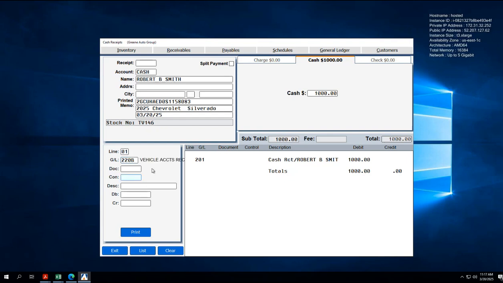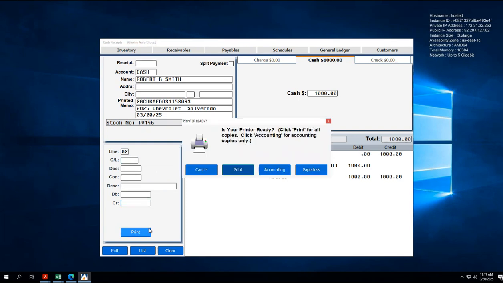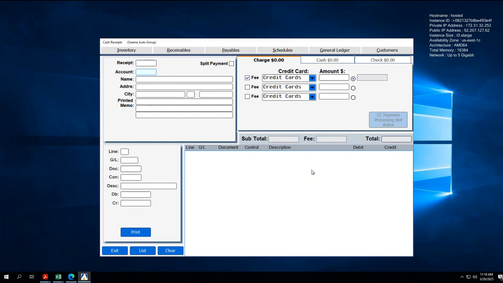And then at this point, I'll just input my stock number, in this case as the control. I can add a note here. And then it's automatically going to default the credit amount to the $1,000 down payment. And at this point in time, when I click on print, this is where I can actually generate a copy of the receipt. Or if I don't want to print a physical copy, I can select the paperless option here. And then that's what's going to generate the cash receipt for that customer's down payment on their vehicle.